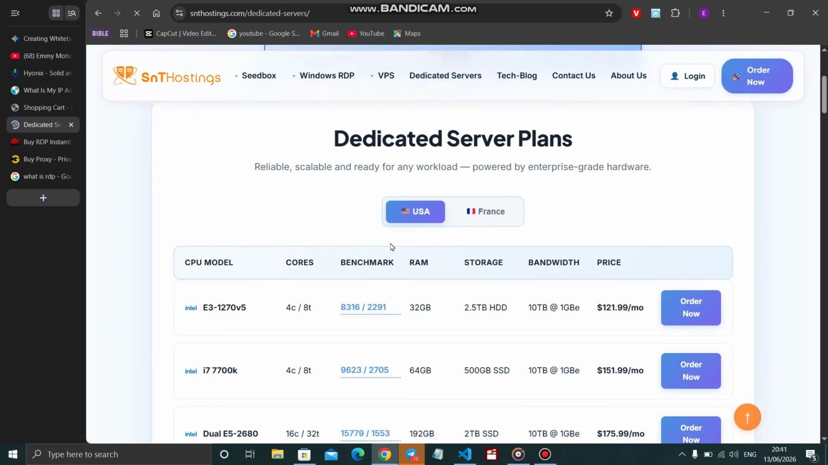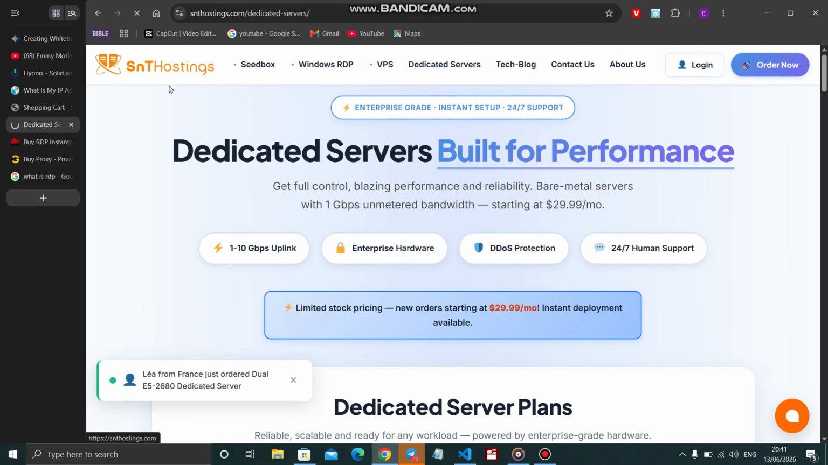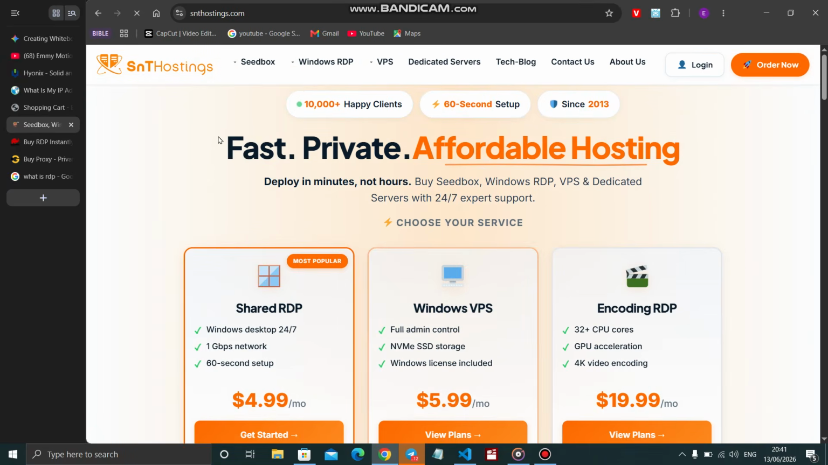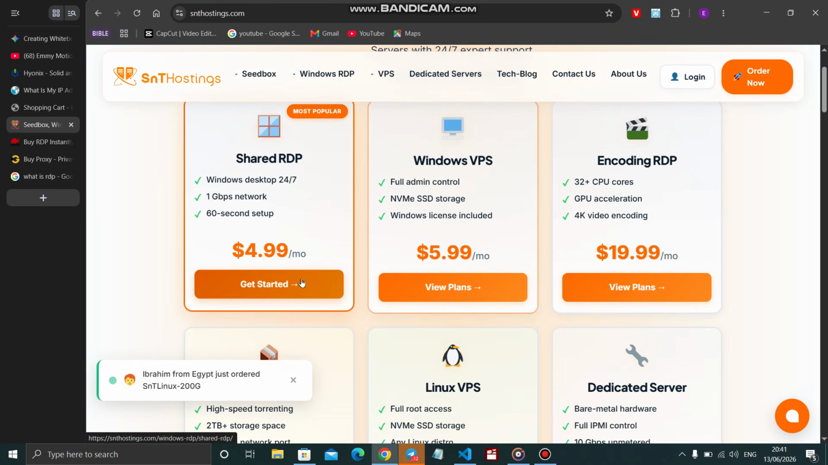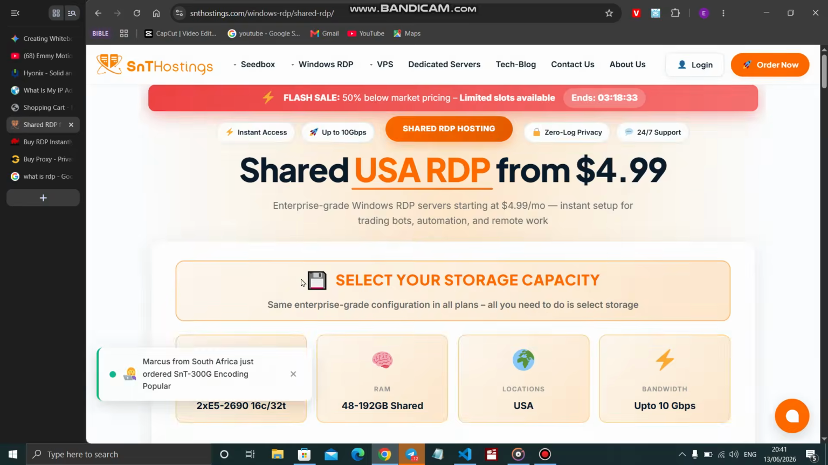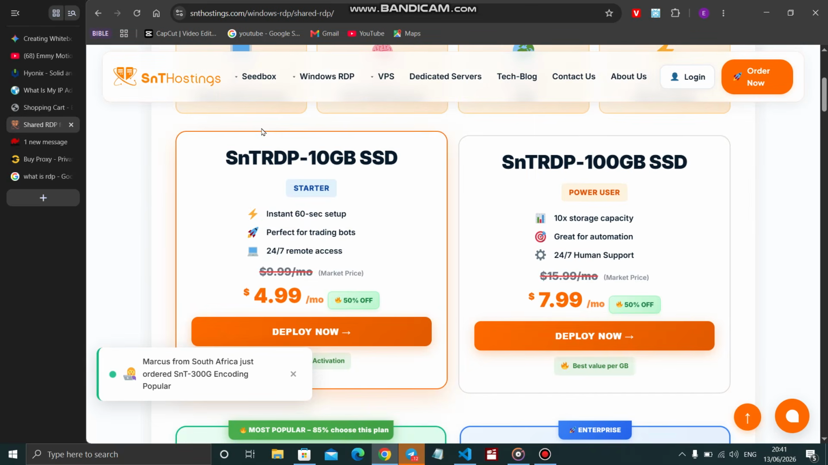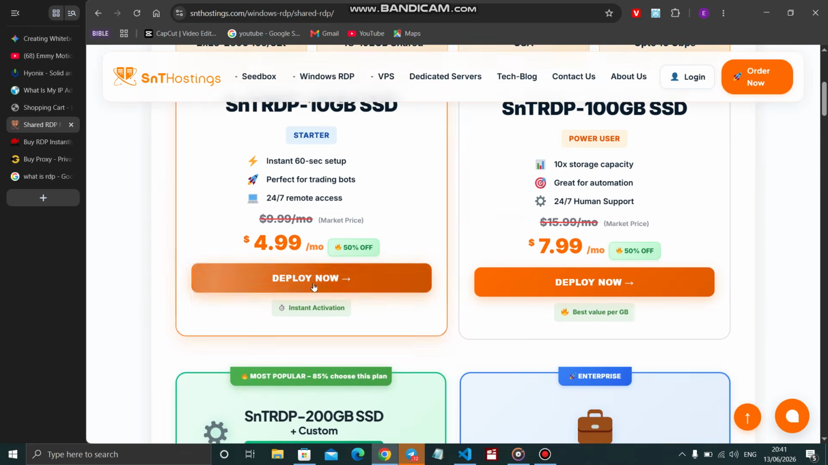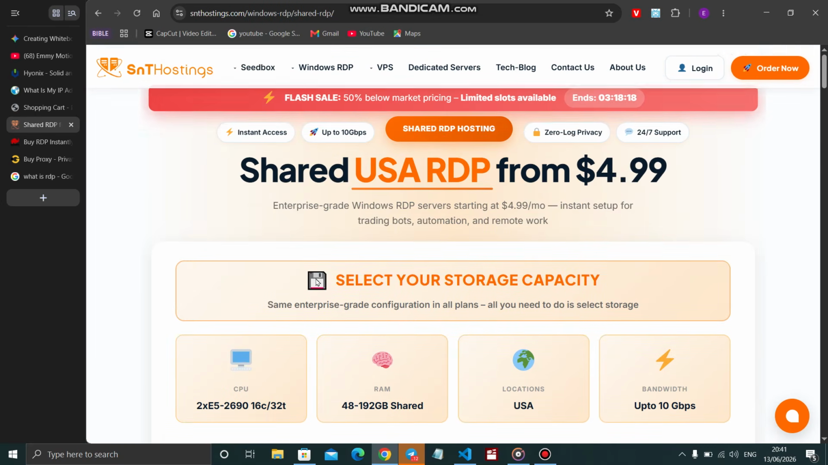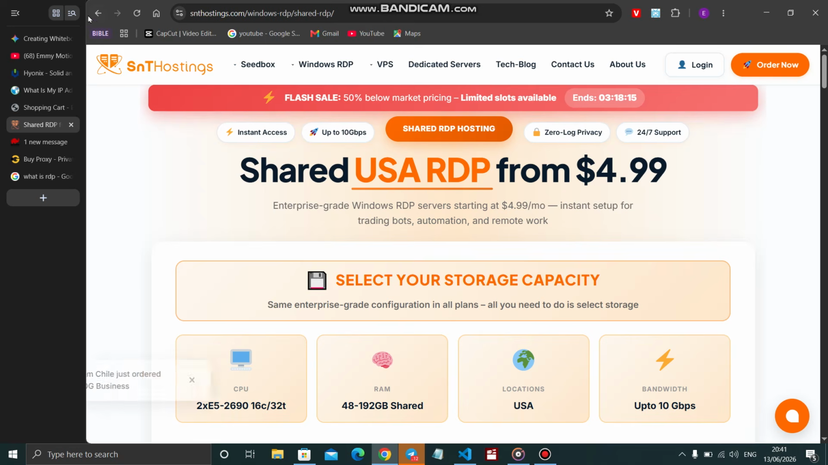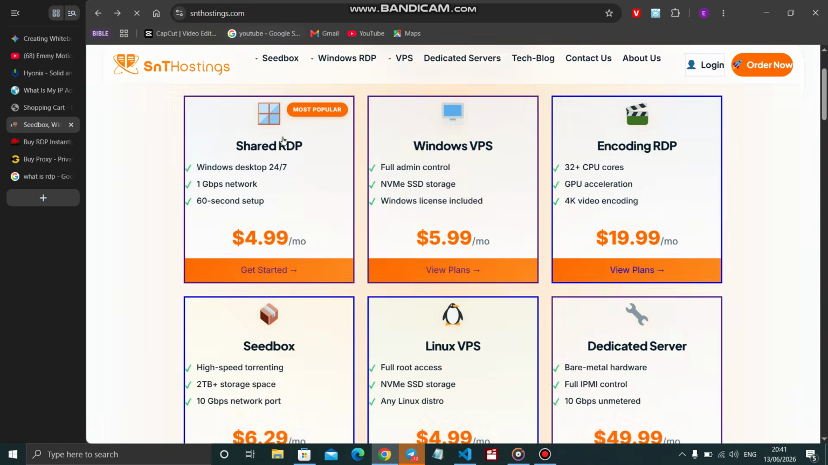Firstly, let me just go back to their dashboard right here. Yeah, this is the dashboard. When you click on get started right here, you can see you can buy a shared IP. When you click on deploy now, you can get this for just 4.99 per month. Make sure you check what you are buying before you buy anything. That's why most people sell this thing, because not everybody understands how this thing works. You understand? So this is the second website you can buy it from.